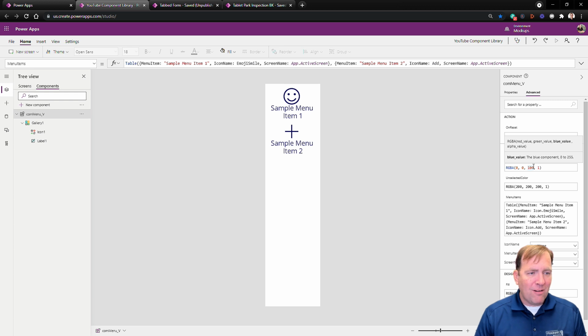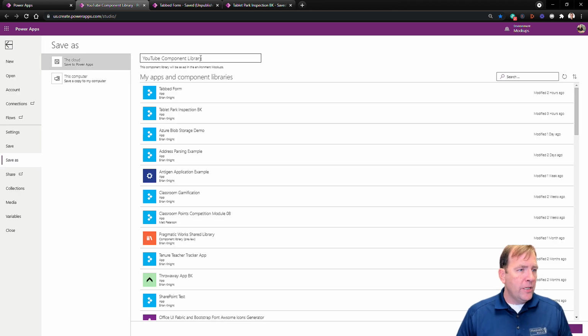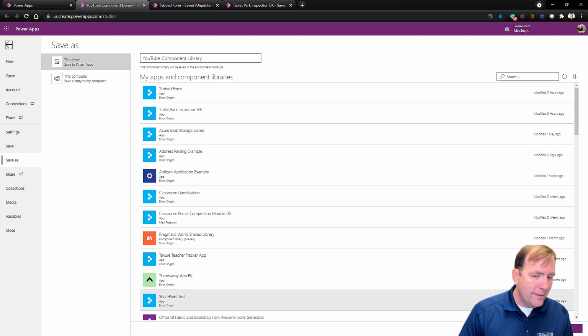That's good enough. All right, so that's our active color, and right now it's lit up because the app.screen name is equal to that, and I had the same screen name for both of these. That's why it's lit up right now. We can do some more tweaks, but this is a good starting point. Let's go ahead and save this component now. I'll call it YouTube Component Library. I'll go ahead and save it.